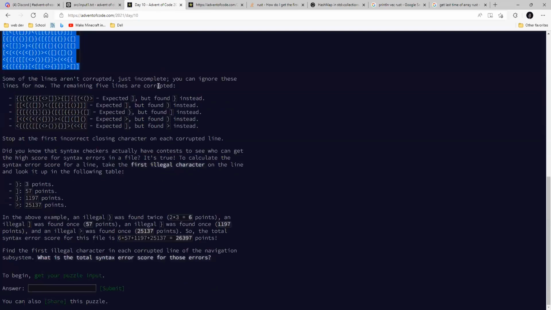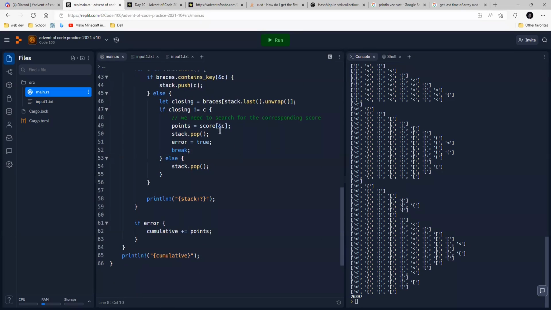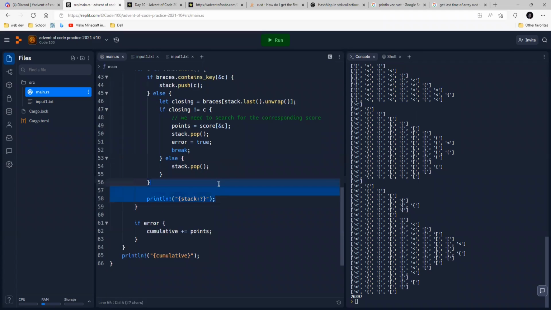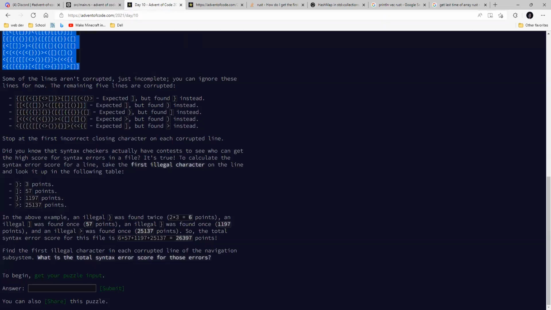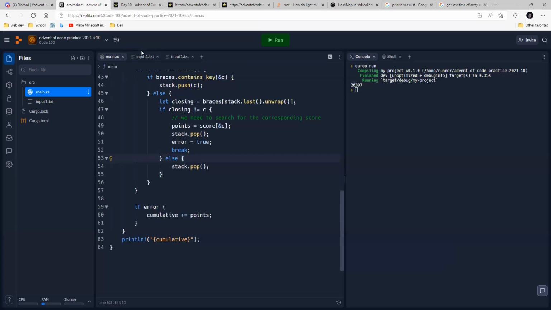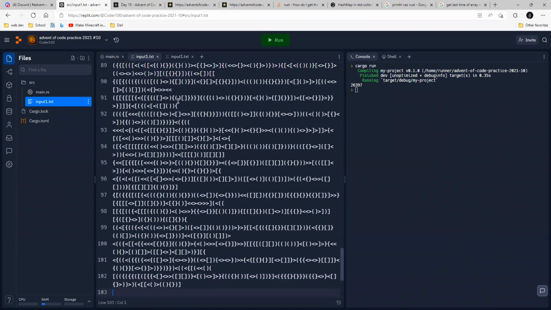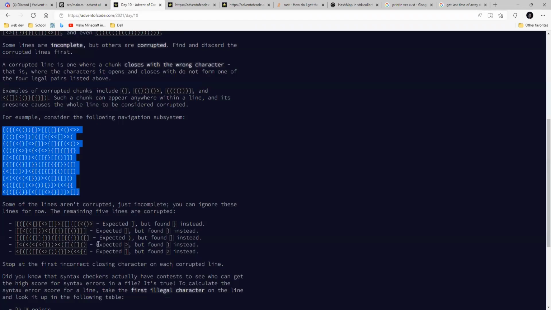$26.39.7. It is. Oh my god. That's crazy. Okay. I think I'm just gonna remove this debug. So that looks correct. I've had instances where the example input was correct, but the actual input wasn't. So I hope this isn't one of them. So it's that number.